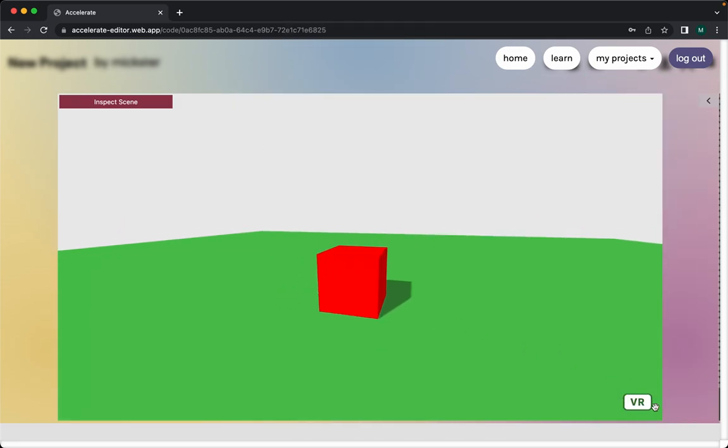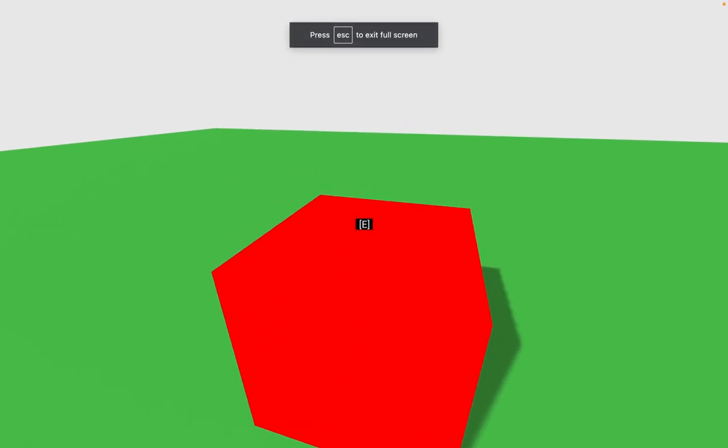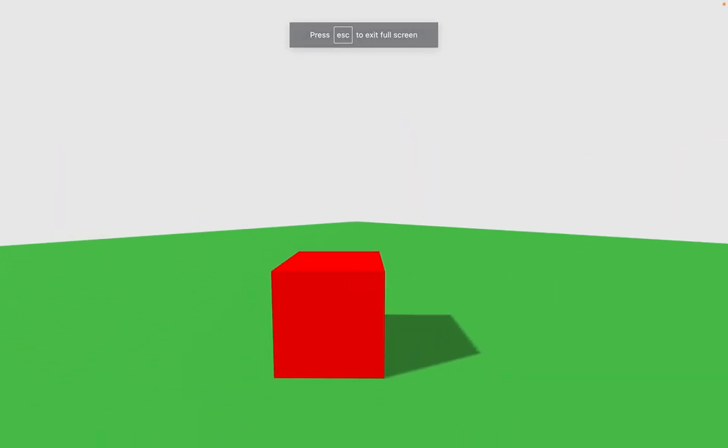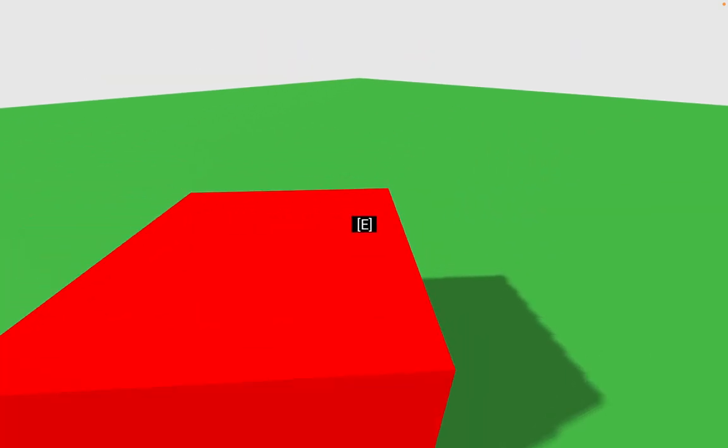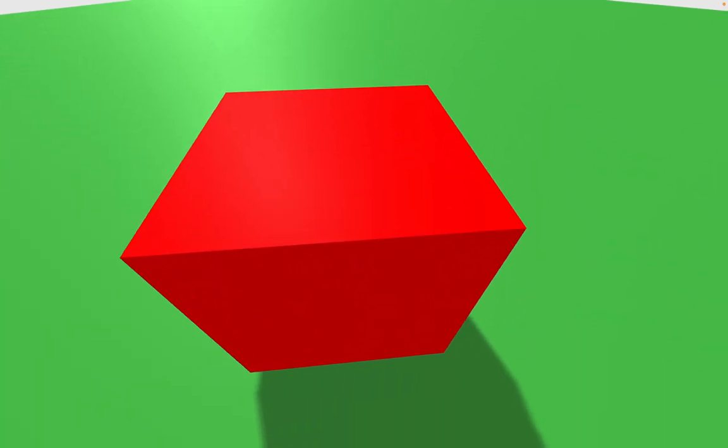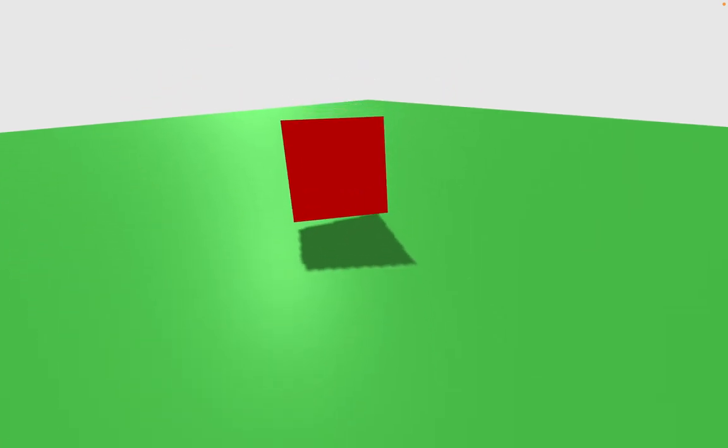I'm going to press the VR button. I'm going to go into VR. I'm going to pick this up. I'm going to chuck this. And you can see that it now bounces. So I've got a dynamic scene with physics, and I can run around and do my thing.